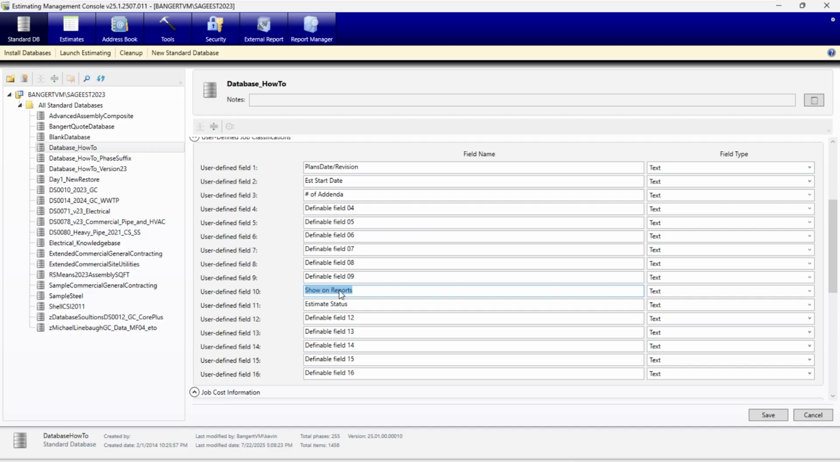So my thought here was a show-on-reports field that somebody could set to yes or no, and actually know these are the estimates that I want to show up on the report. I don't want to see the same estimate on there 15 times. I want to see the final version on the report, if I'm trying to do yearly totals or something of that nature. So I just set something up there so that I could put something in. It was going to be text and so forth.